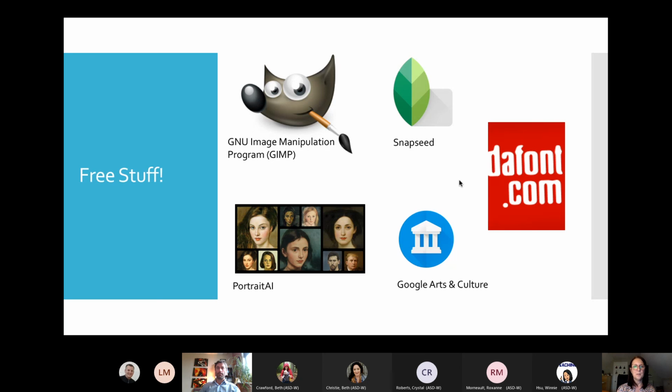So GNU Image Manipulation Program, or GIMP, is the one that is a Photoshop variation. Snapseed is a great one for photo editing. It has all kinds of cool filters. So if they wanted to have like a 1950s vibe to a photograph, they could add a filter for that.